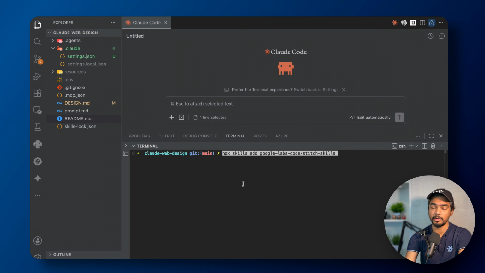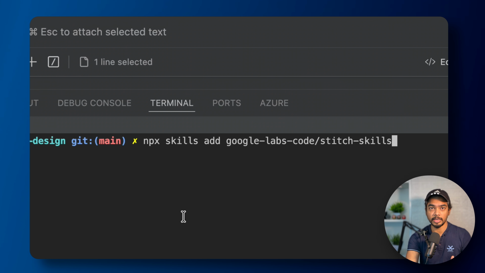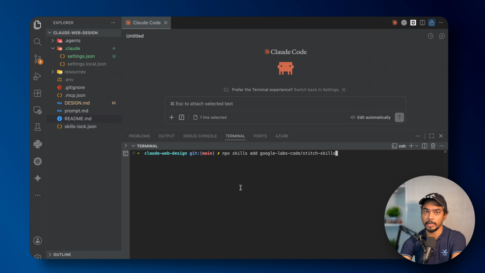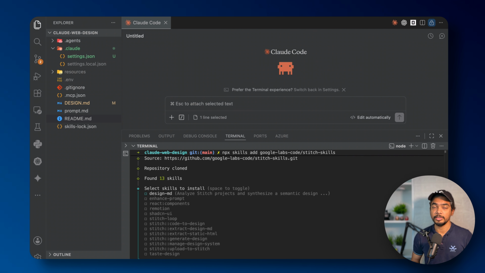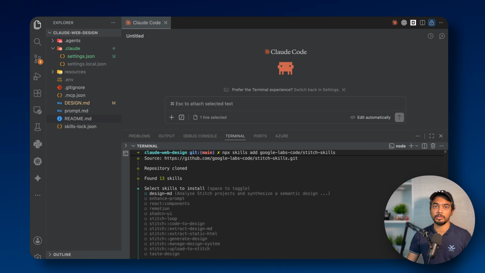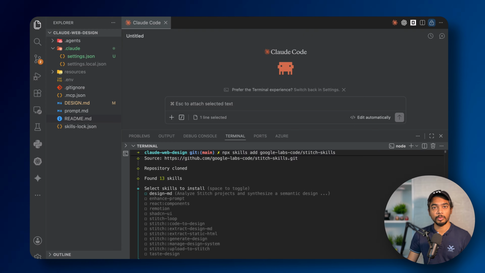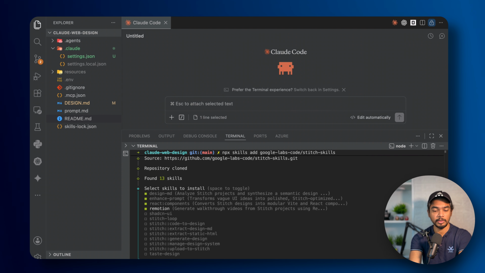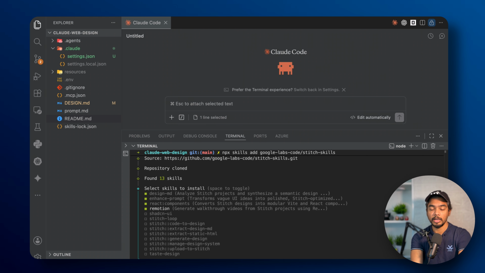Open your terminal and run this command. In page skills add Google Labs code Stitch skills. Just hit enter. You can install all the skills. These will help you in even designing the websites in Stitch using Claude Code and reading those designs and converting those into a real website. Just select all the skills using spacebar and then just enter, and it would install all the skills for you. I won't be doing this again as I've already installed it.